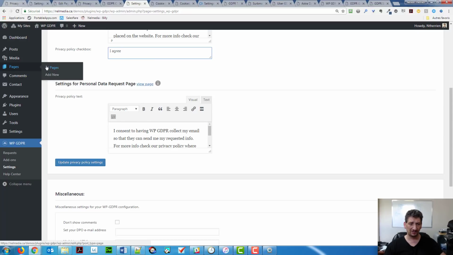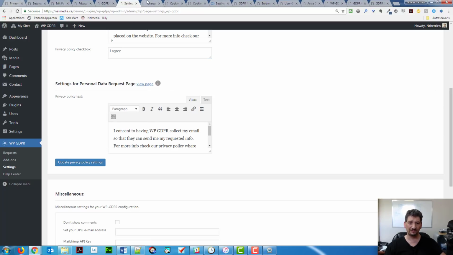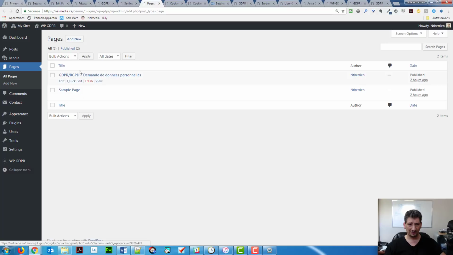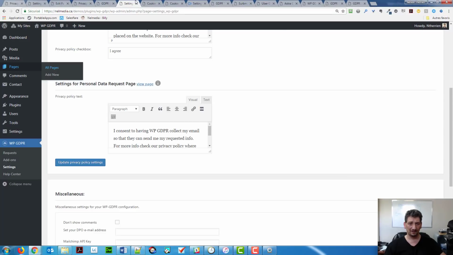And in this particular case, from memory, like I said, I've tried many of them, but those two pages are created automatically by the plugin here. So just this one for the data access. Okay.